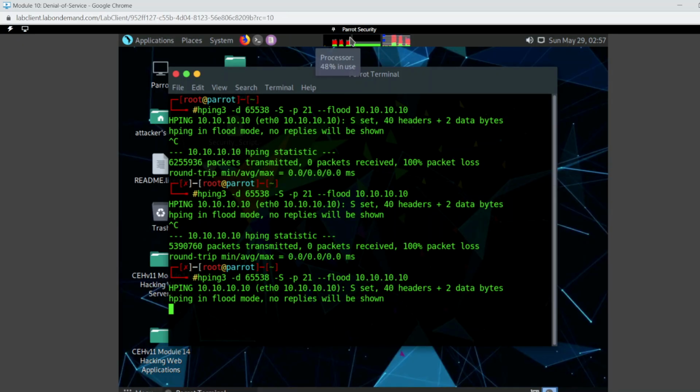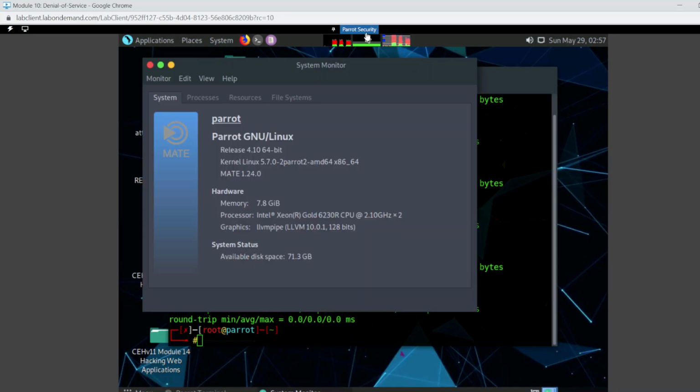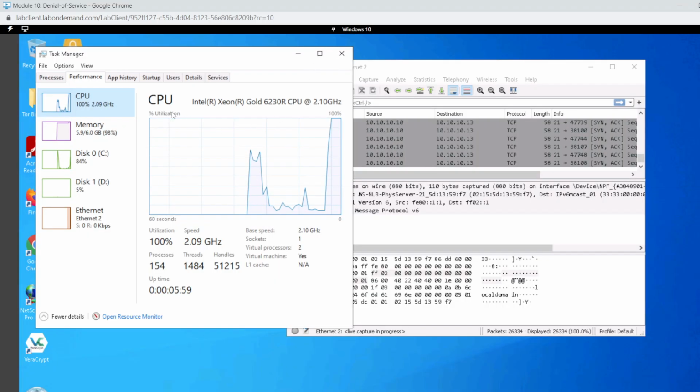So we're going to go back to Parrot, we're going to end that, and we're going to try to click back fairly quickly and see if we can see the fall.